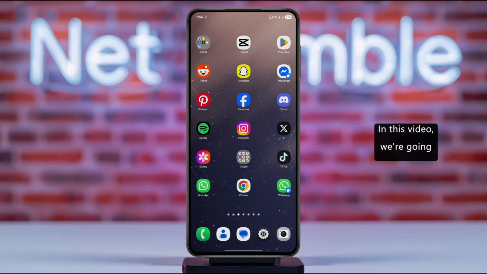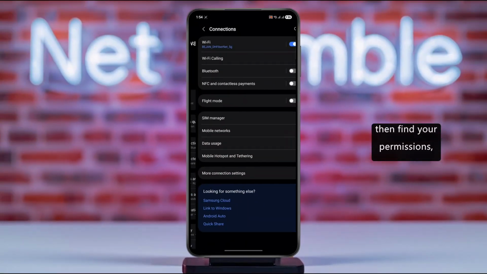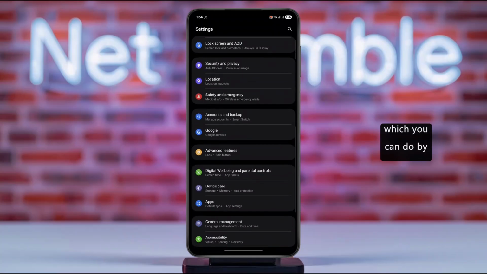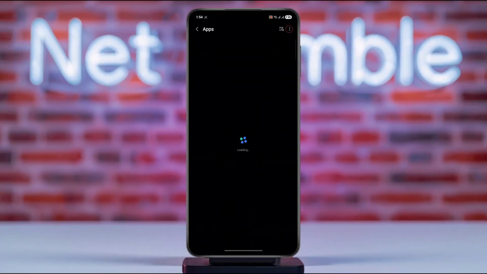In this video, we're going to be looking at how you can enable display over other apps in your Android device. Let's begin. First thing first, you need to go to your settings, then find your permissions, which you can do by scrolling down to your app section, and then tap on the three dots at the top right.